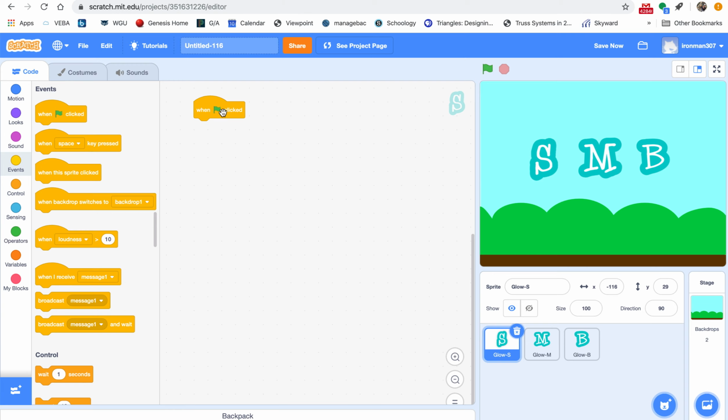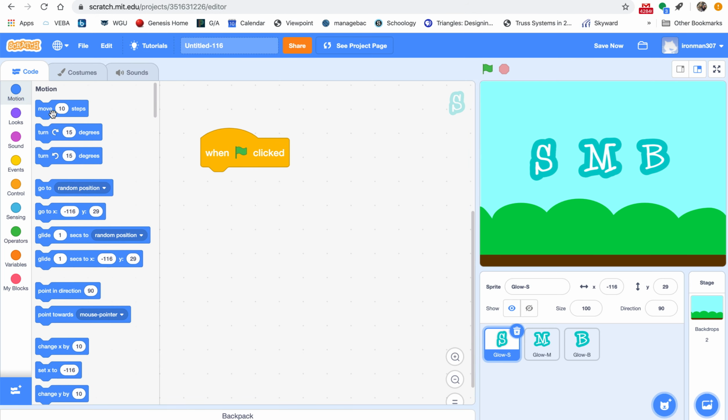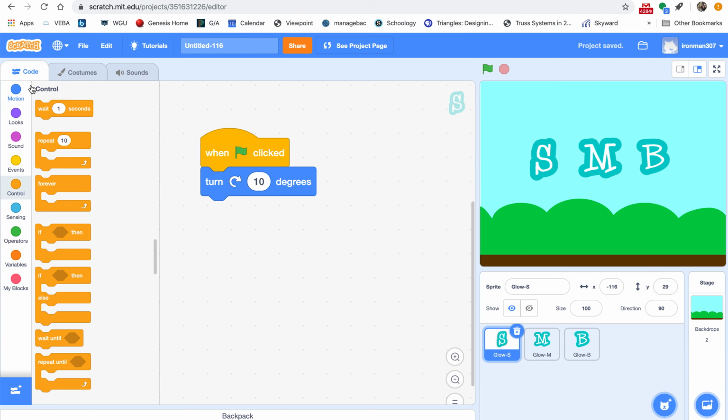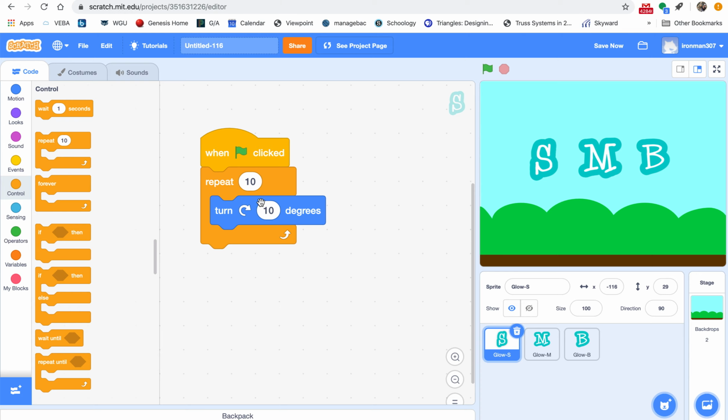So when flag is clicked, I'll zoom in a little bit. When flag is clicked, I'm going to go to motion, and I'm going to keep this real easy. Whoops, not move. We want it to turn, but I don't want it to turn 15 degrees. I want it to turn 10 degrees, and that is for the purpose of keeping this math real simple. Then I'm going to go to control, and I want that to repeat, and to get this to 360, I want that to repeat 36 times. 36 times 10 is 360. So now I'm going to click my flag. Sure enough, S rotates and spins.